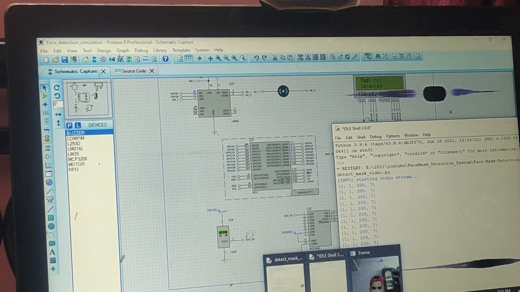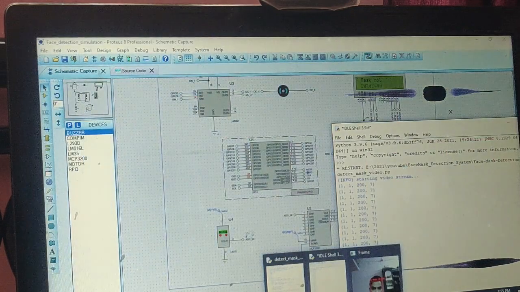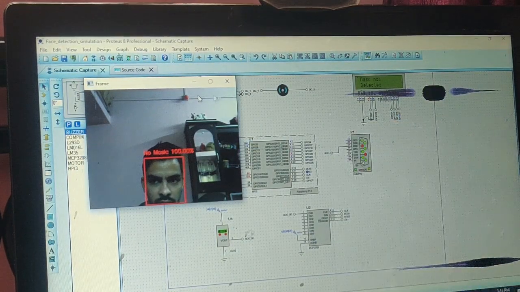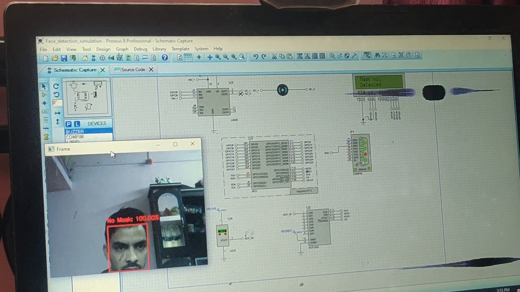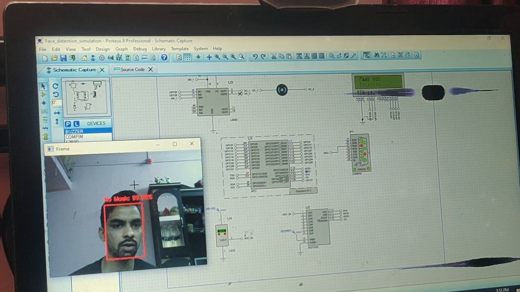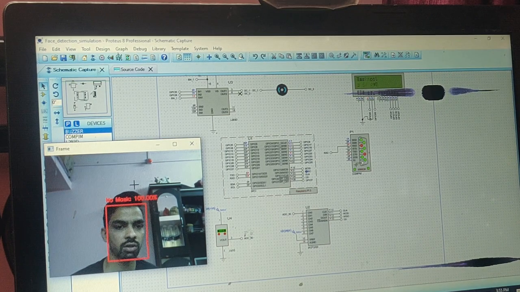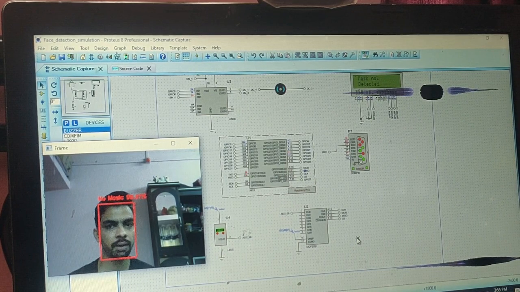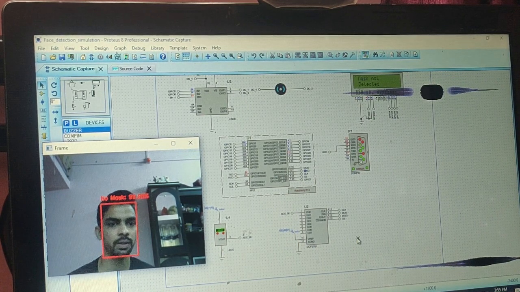Now you can see the camera will be open at the bottom. So open your camera here. Once you click on the camera frame, the frame gets detected. So I will open my frame. You can see currently a no mask detected message is printed on the frame. Currently you can see the no mask detected message printed on the LCD, also printed on the frame.